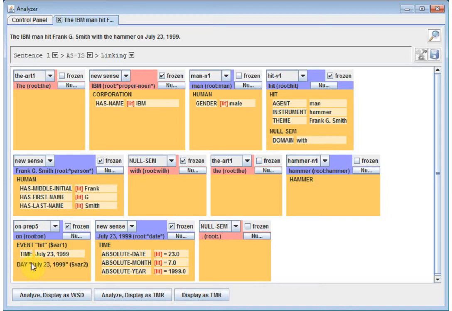I don't know why this came out here. Day, July. I have no idea what that is. Okay, day is var2. I don't know what that is. Let's see what the TMR looks like. Okay, everything is good. Oh no, there's one more thing.